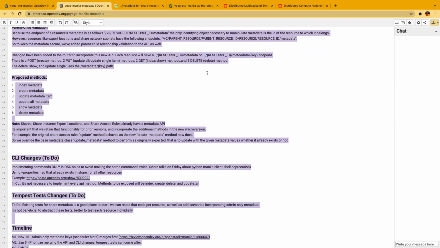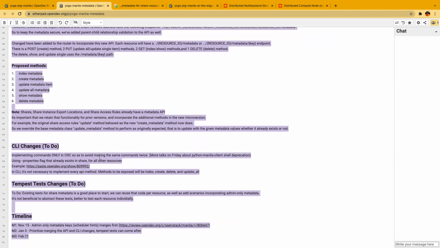In addition to the API changes, clearly, there also have to be some CLI changes and some additional Tempest tests. Some of this work, at least in the CLI, has been started already. Gotham started that. He also realized that we don't want to do the same work multiple times. So we're thinking, at least, to implement these commands only in the OpenStack CLI instead of also implementing it in the shell.